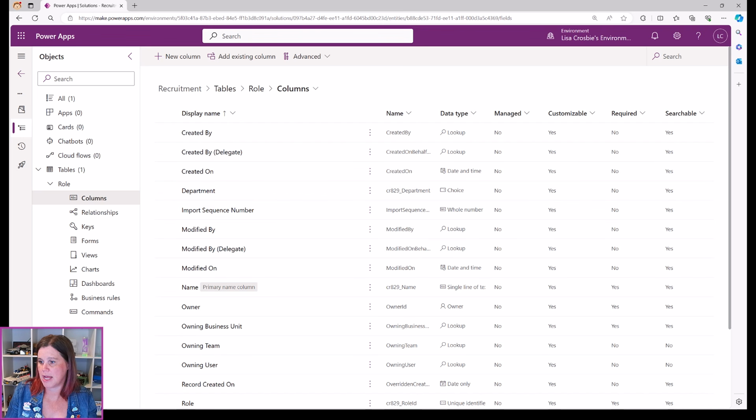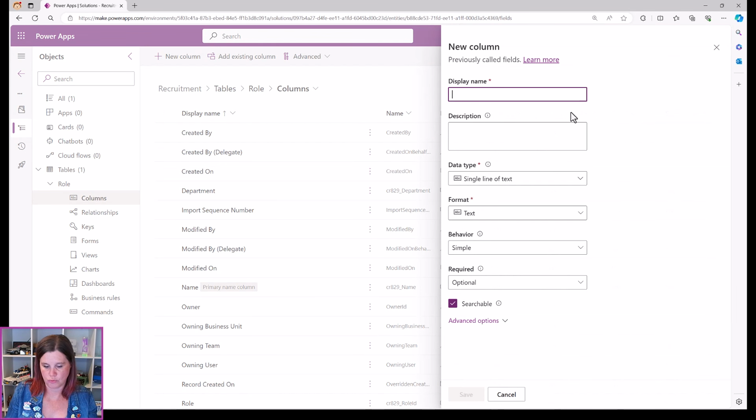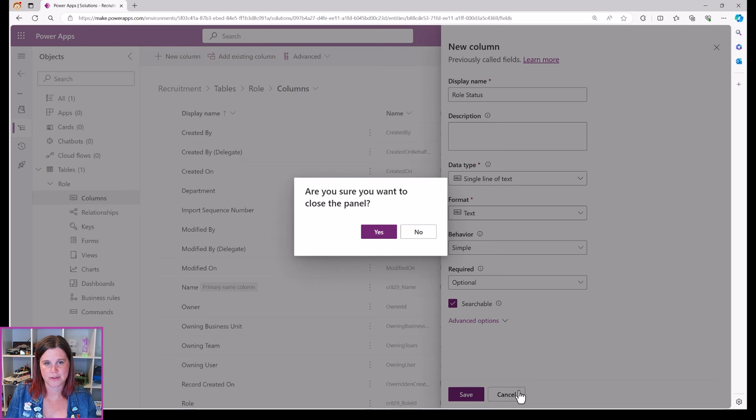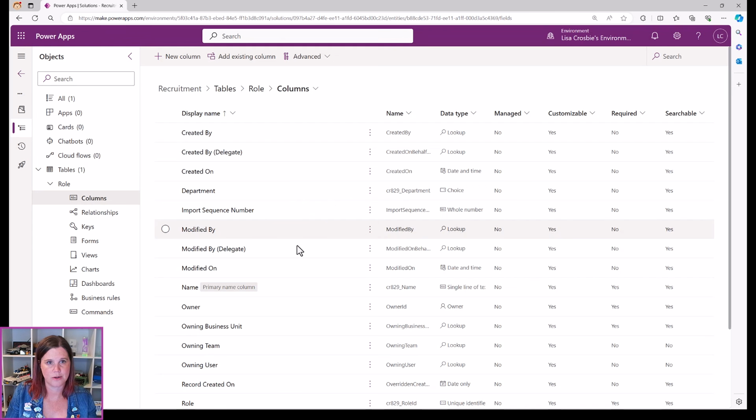So I've got the name and the department. I'm now going to create another choice column, which is the role status. Now, if you want to put in a status for something in your application, which is what I'm doing here, my role status is that the role is either opened or filled. It's a good idea to not just call it status, because out of the box, I'll just cancel out of that for a second here. Yes, I want to close that.